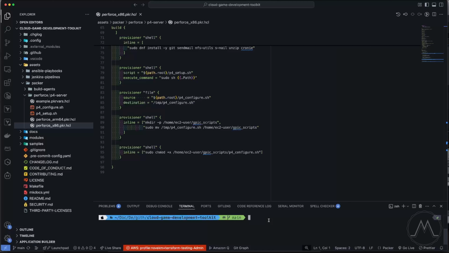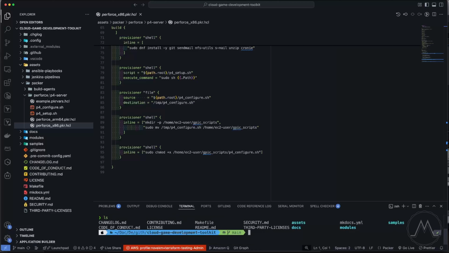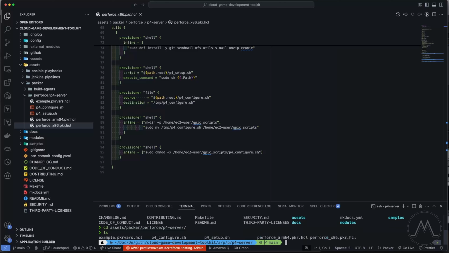So let's go ahead and change directory into the Packer directory for P4 server and get this installed. Right now I'm at the top of the repository, so I'm going to change directory into assets/packer/perforce/p4-server, and there we are. So I'm at this level where I can see the shell scripts, and I can also see the templates. First, what I'm going to do is validate the template that I want to use.